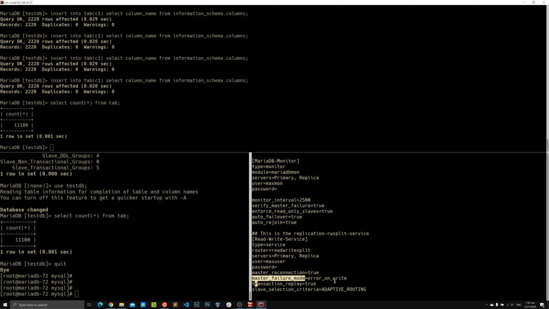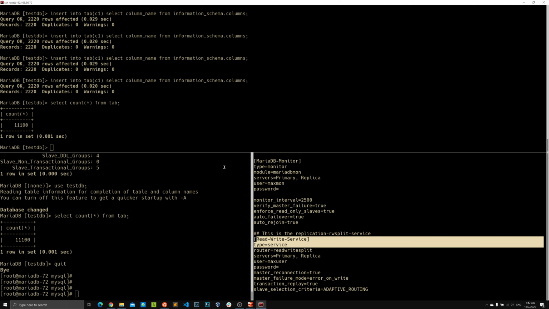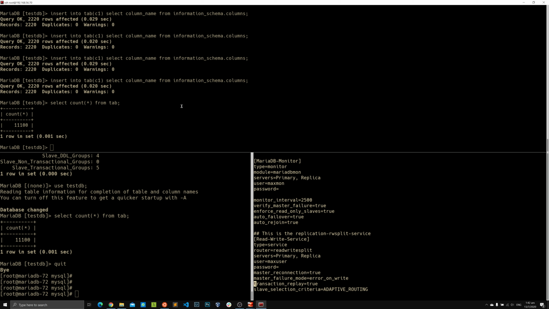So transaction replay true, again, a very powerful function of MaxScale 2.3 and 2.4. This means that if, let's say, the user is running some transaction on the primary server through this read write service and the primary server goes down, and maybe within a few seconds your replica becomes the new primary server or the new master, what will happen is MaxScale will actually hold your transaction within its own memory, and then replay that transaction.